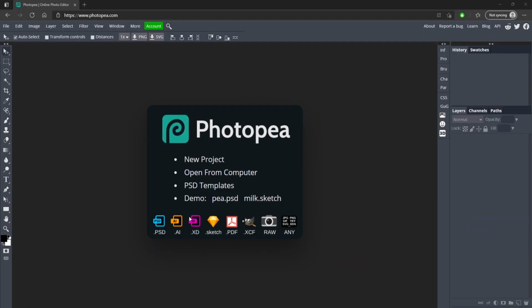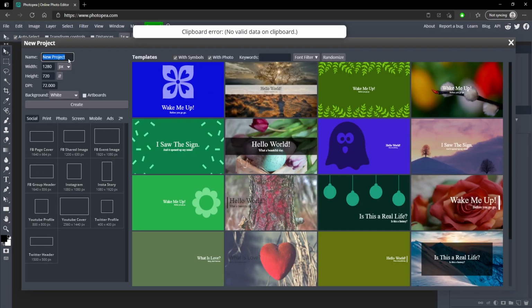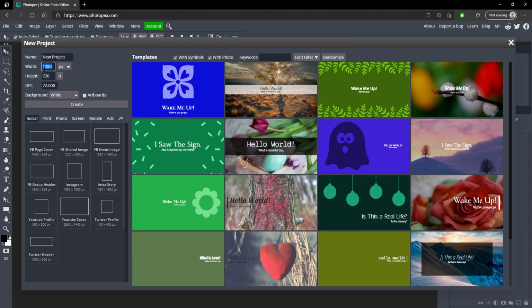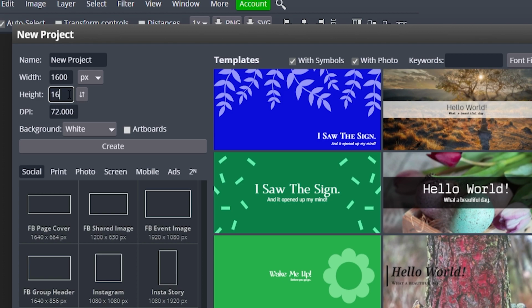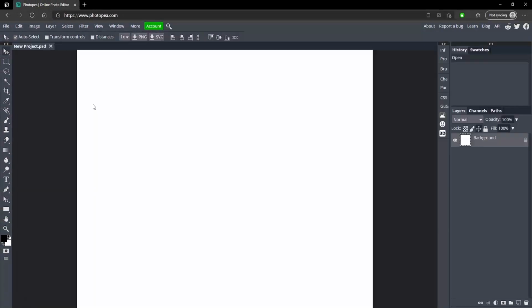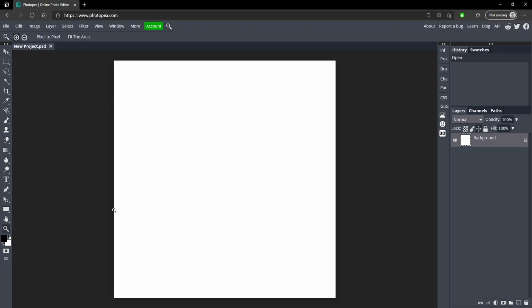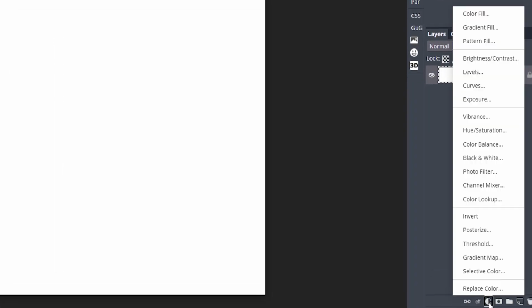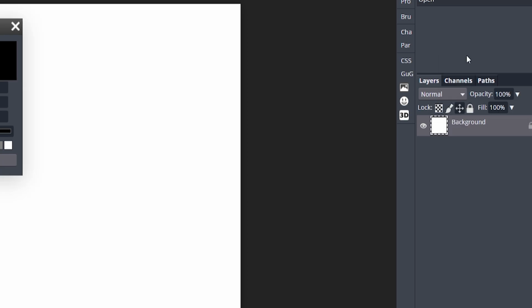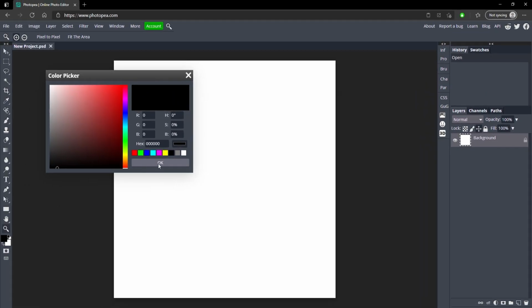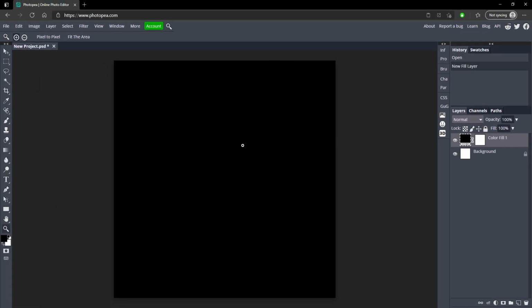Okay, so once you're on Photopea.com, you just want to click New Project, and the size will change depending on what you're doing. So I'm just going to go 1600 by 1600 because it works for like logos and thumbnails if you stretch it out enough. And basically what we're going to do to start is add a color fill. So go down here to your adjustment layer and go to color fill at the very top and change it to black. This will make everything sit a lot nicer compared to a white background.